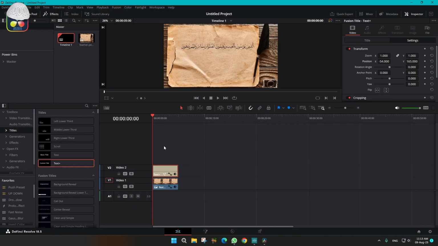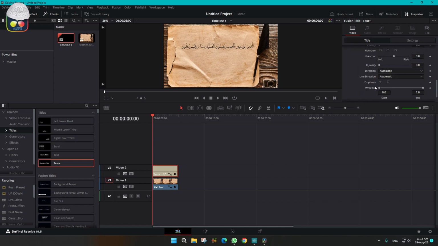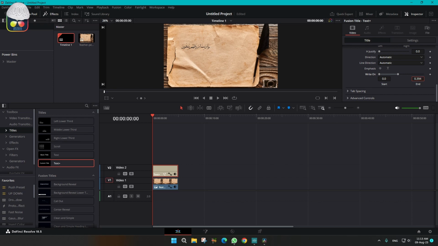So to do the typewriting effect, we will click over here, text, and we will go in the inspector, and then video, and then title, and after that under title here it says write on. So Urdu and Arabic start from right to left, so we will do the same thing from here. See, from here, so the text has disappeared.